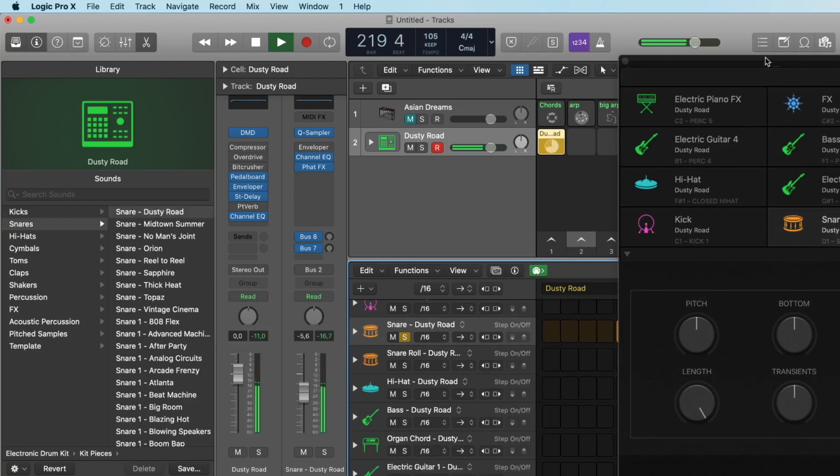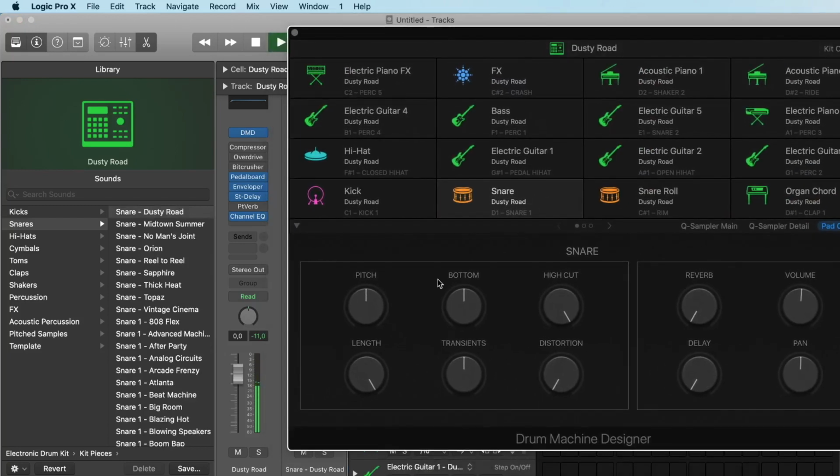Here we are. Now I can shape the sound. I can pitch it up or down with it. So I can make the bottom stronger or lighter. I can high cut the sound. I can make some distortion on it. I can control the transient, the length. I can add some reverb.